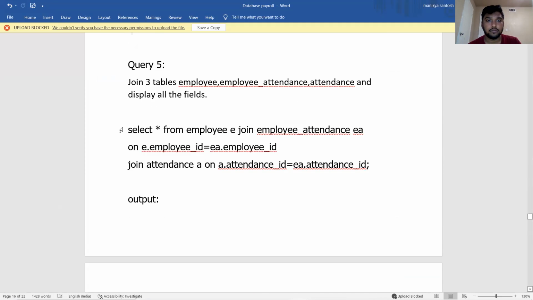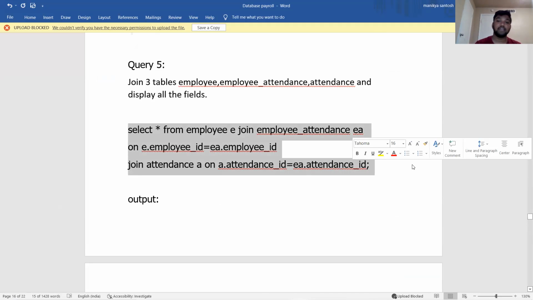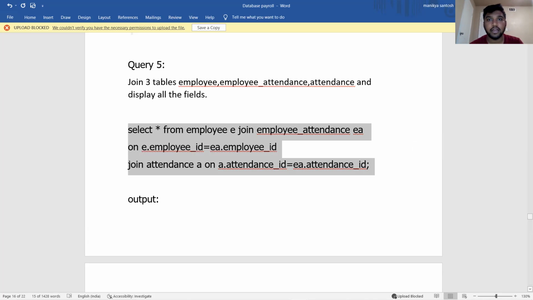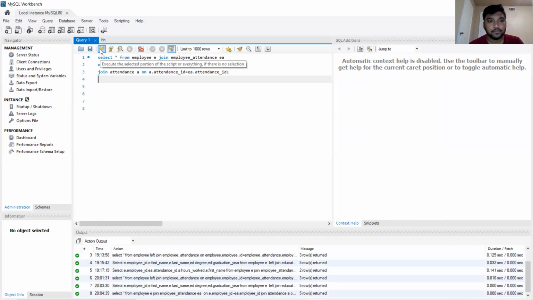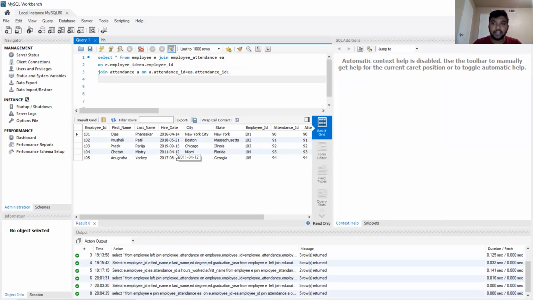This one is joining three tables, which are employee, employee attendance and attendance. So it will display all three fields. This is how the output will be. I'll execute this one. Here you can see the joining of the three tables: employee, employee attendance, and attendance with attendance ID too.